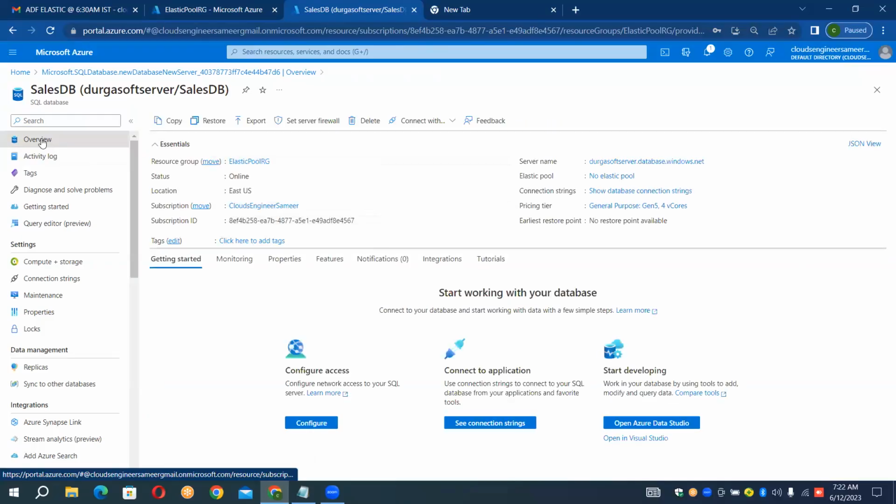So loading the information, guys. Now can you see here? Here you have the database created with the server. So now what I will do is try to create one more database on the same server.